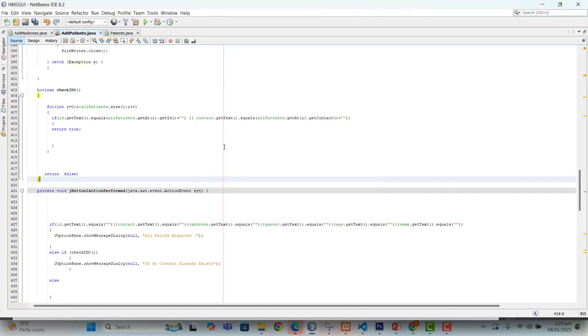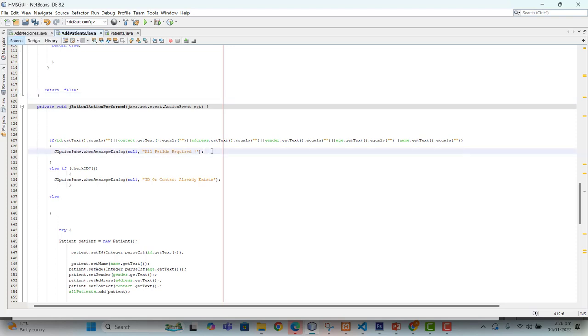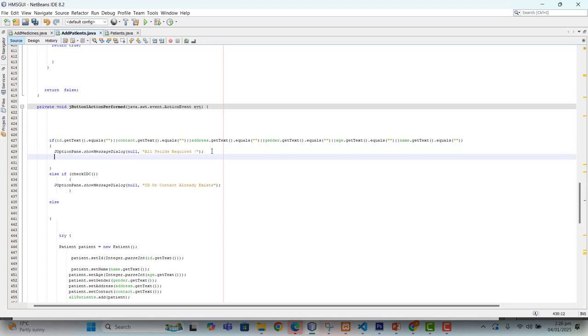So we're done with our save function. Now you can see when the save button is clicked, we have to check that the id is not null. The user must type the id, contact, address, each and every piece of information is required. Because we are using an OR condition, if any one of them is missing, we have to display a message that all fields are required, and simply return.